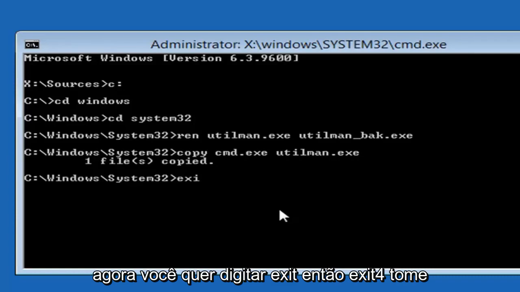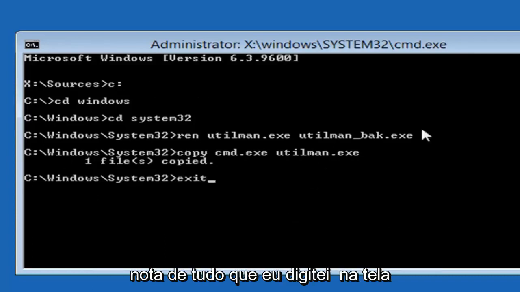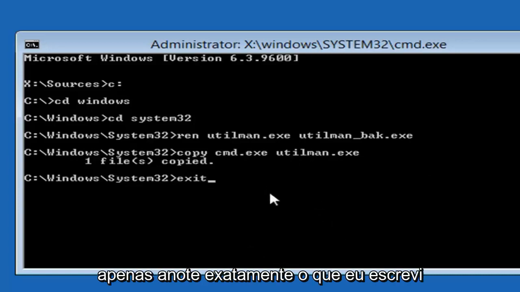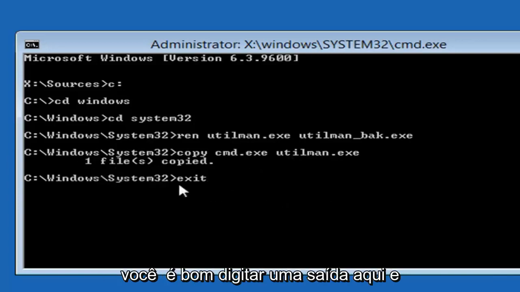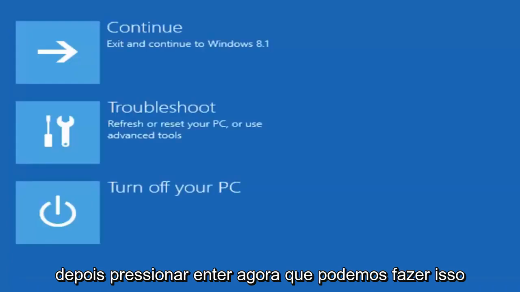So EXIT. Take note of everything I typed on the screen here. You guys are more than welcome to turn up the resolution of the video. Just take note of exactly what I wrote here. It's important. If you typed everything in correctly, it should say one file copied when you're done. And then you're good to just type in exit here and then hit enter.